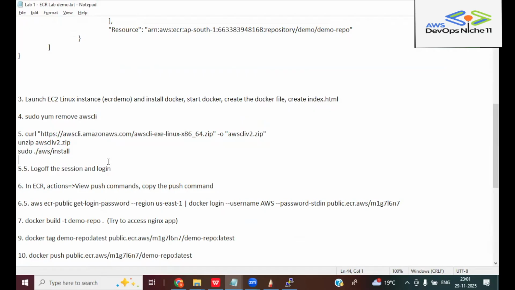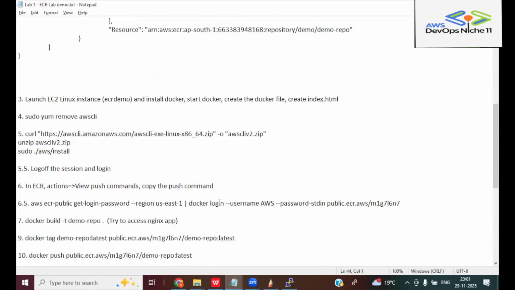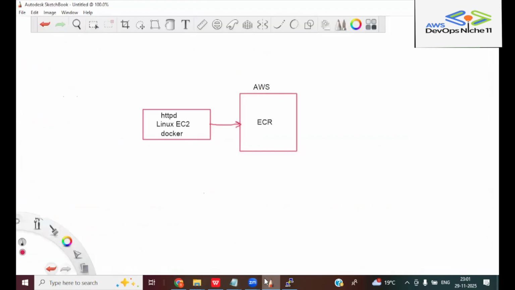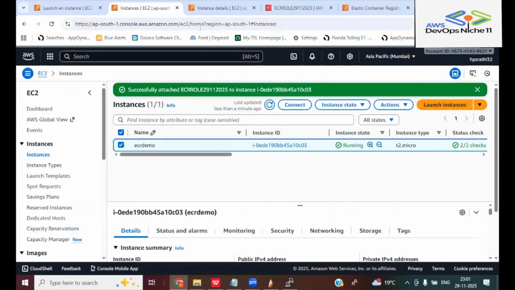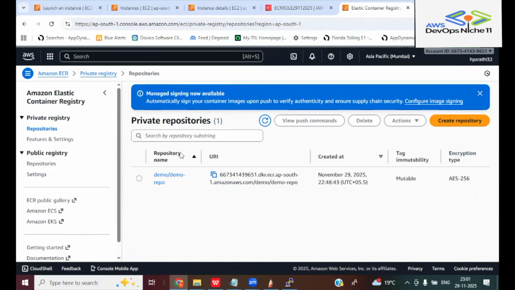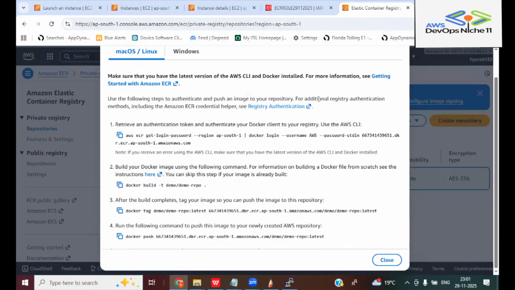Fine. Now, after this, for the changes to take effect, I will just log off the session and then log in again. Okay. So now in ECR, Actions, View push commands, now we will have to have our EC2 instance talk to the ECR. And for that, we need to set up the authentication. How do you set up the authentication? I go back to the ECR here. This is my ECR page, and you can see for this repository, if I click View push commands, you will get the sequence of commands here.